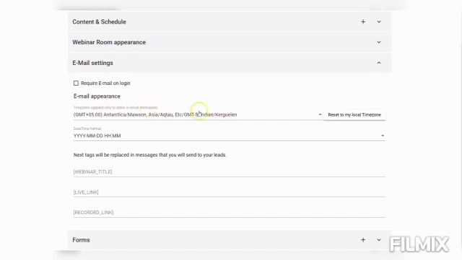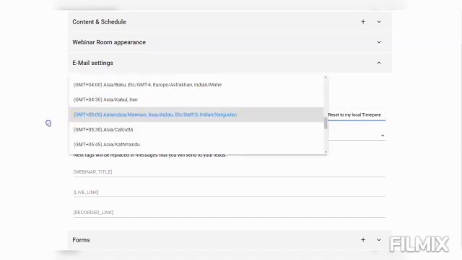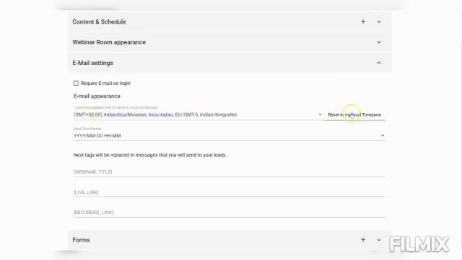Make sure you set this as a priority. Now you can select your time zone from the drop down, or you can just simply go over to the right here and just select reset to my local time zone. When I press that, this is set to my local time zone. Here's your date and time format, and then here are your tags.